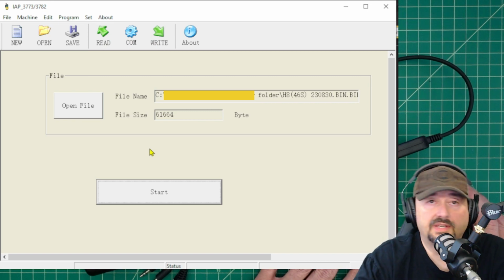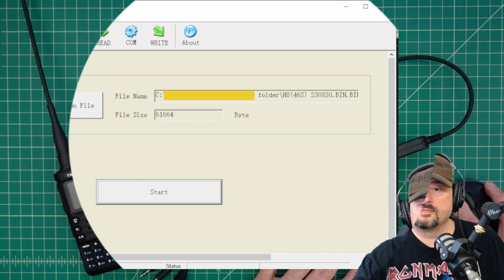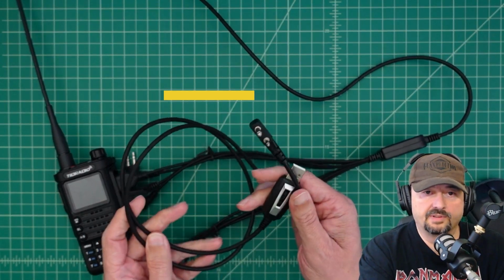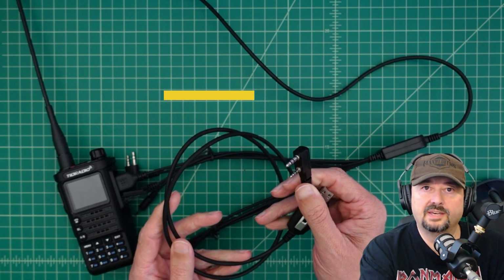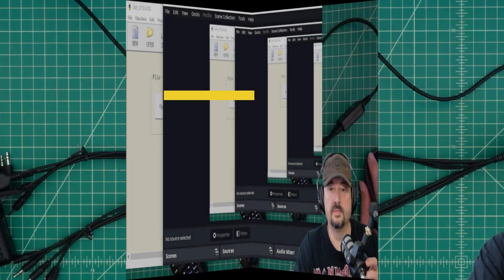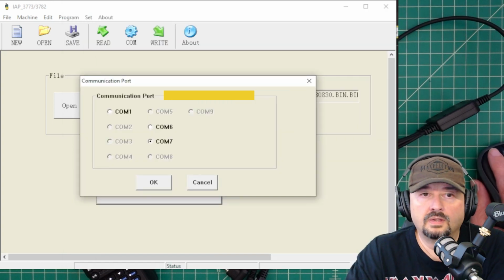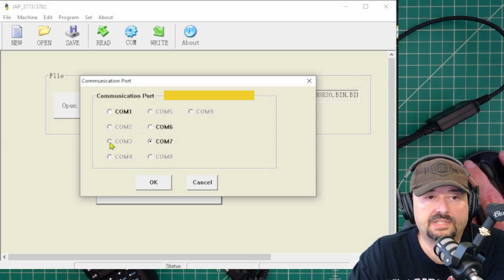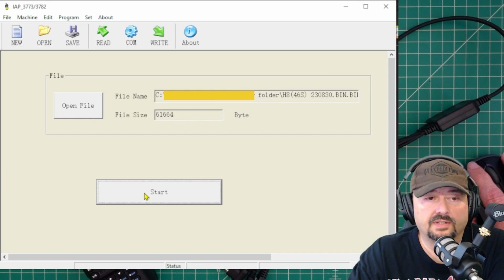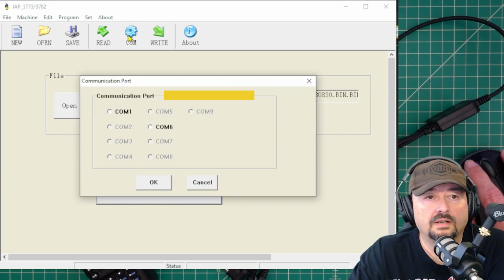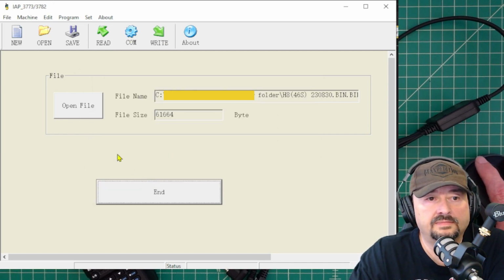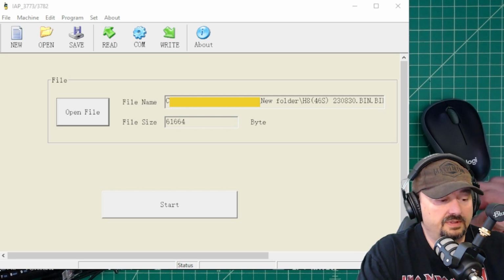Okay, well, maybe it's the cable. All right, so we're going to use this programming cable that I actually got from Retevis. It was in my bag of cables. Okay, so we have the new cable connected, the radio is turned on, and I went into the COM settings and I set it for COM7, which is my new cable. I'm going to hit OK, and then I'm going to click Start. And it looks like COM7 is unavailable once again. Okay, so that didn't work.